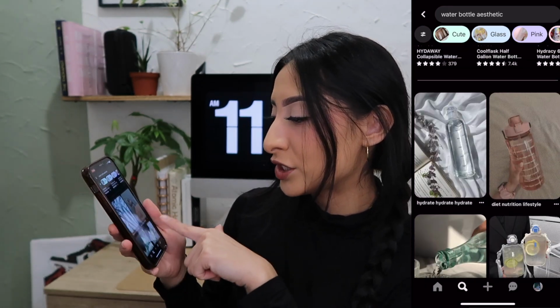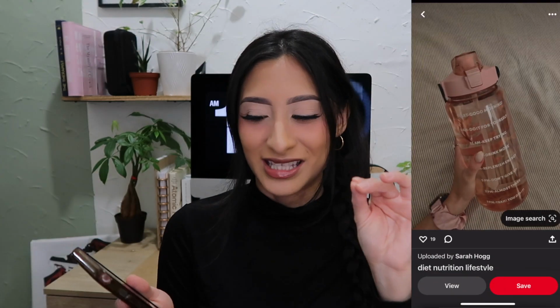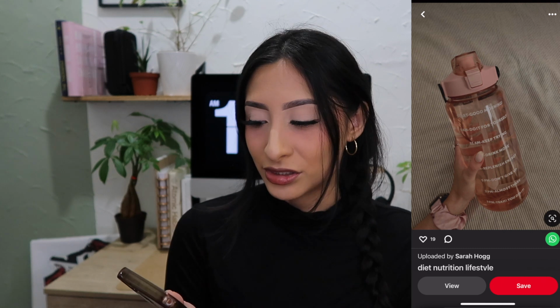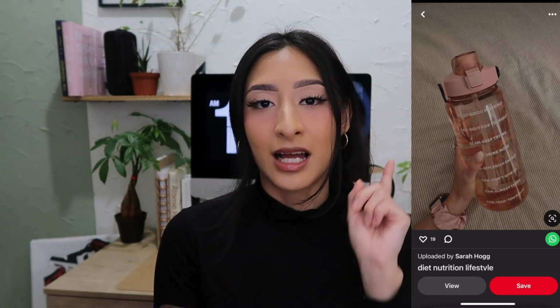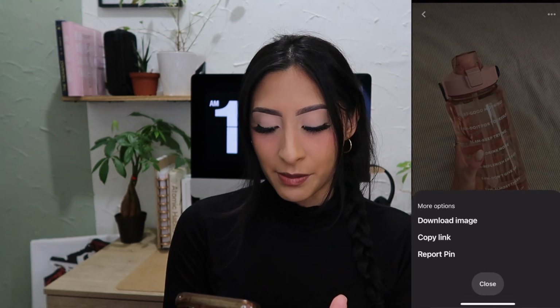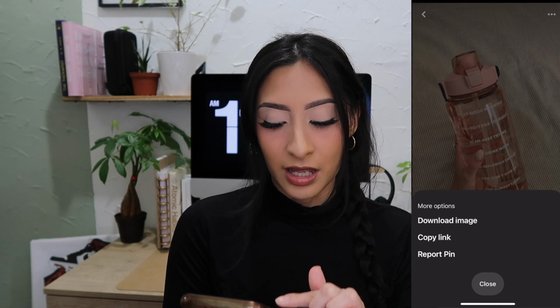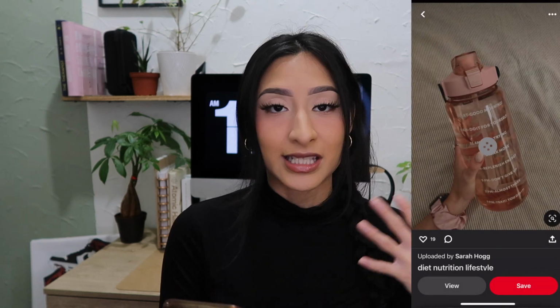But now that you guys have the basics on how to search something up, let's move on to how to save a picture. So, we're just gonna get that pink water bottle because my aesthetic of this digital vision board is gonna be pink undertones. There are 3 dots on the top right corner of the photo. You'll press that and then it says download image, copy link, report pin. So obviously we're gonna click the download image and then it just automatically saves.